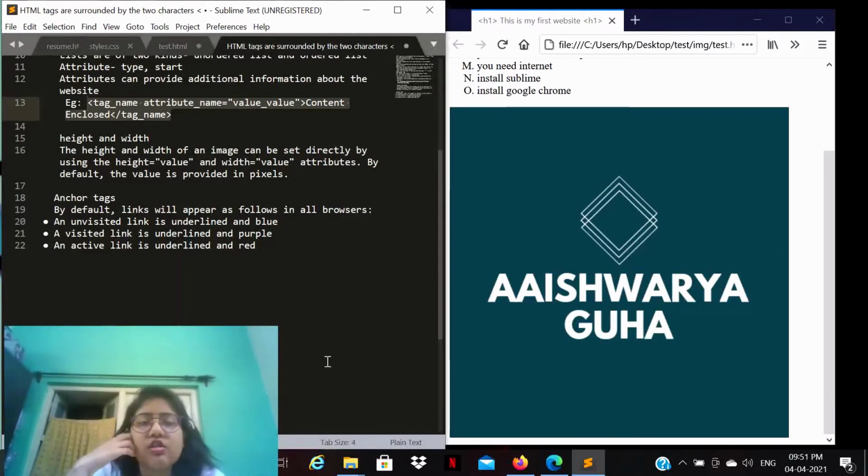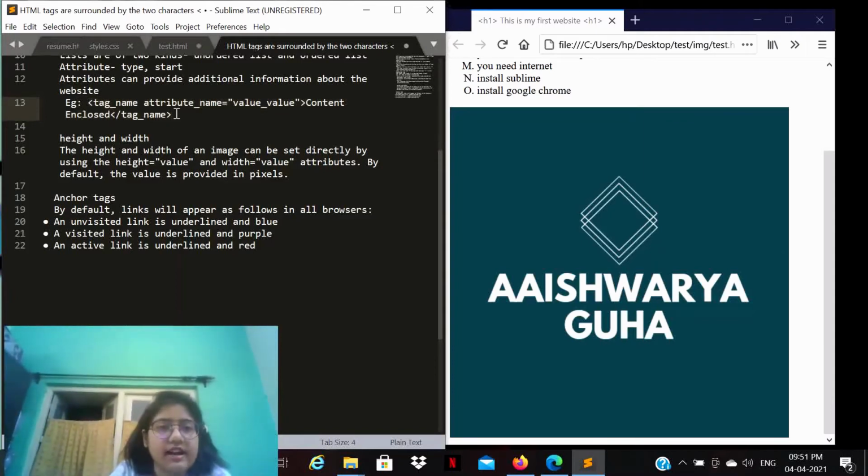Okay. So what are these attributes? These attributes are used for better structuring of the website or the web page. Okay. So attributes can provide additional information about the website and are used for better structuring. Now this is the attribute tag over here. Now the attribute has two important things. One is name and the other is value. Okay.